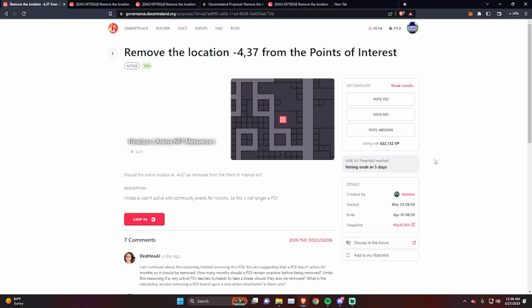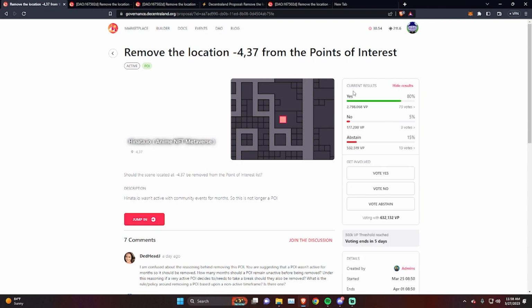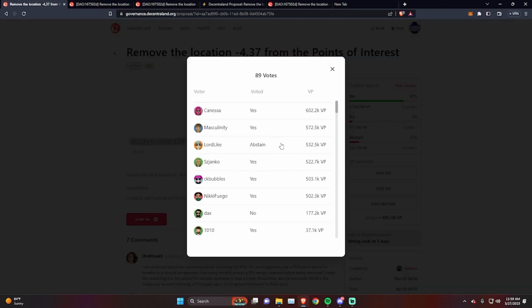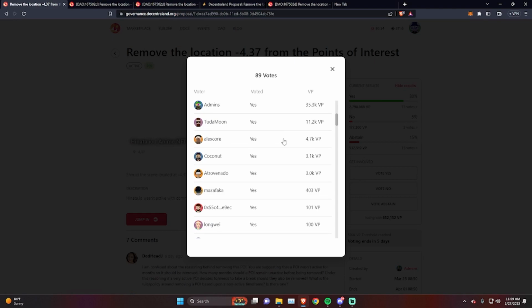On the right, you will see your voting options. If you click Show Results, you will see how the current voting is going, how many votes are going for each option, and you can even see who voted what.